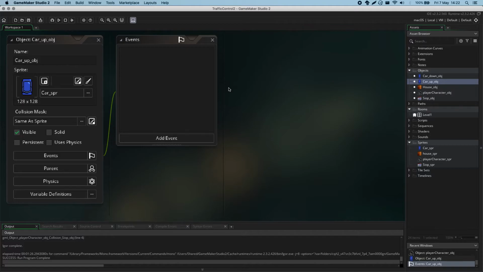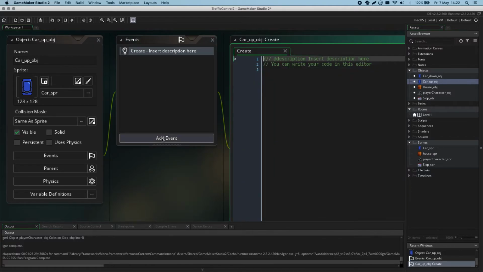I don't want to do it on a key press event, because that would mean the player can control the cars, which would be a little bit weird. Instead, I'm going to do this on a create event. The create event, if I do add event create, gets triggered when an object is first created. So an object is first created when the room first loads. So on create, what do I want to do?